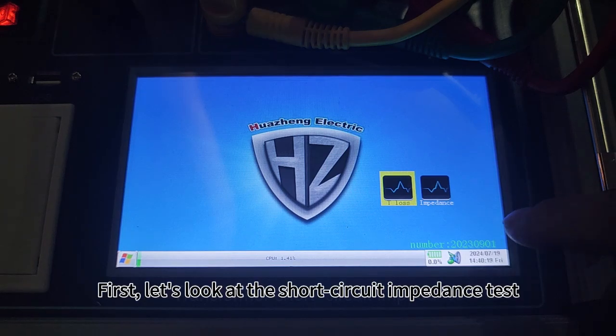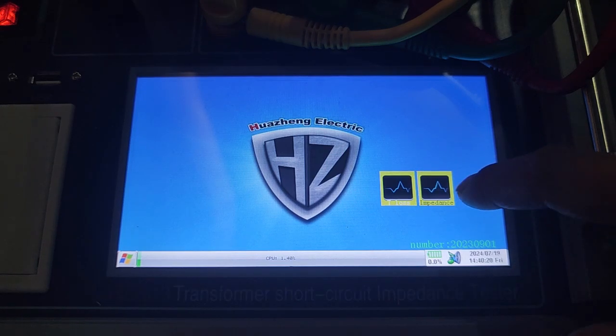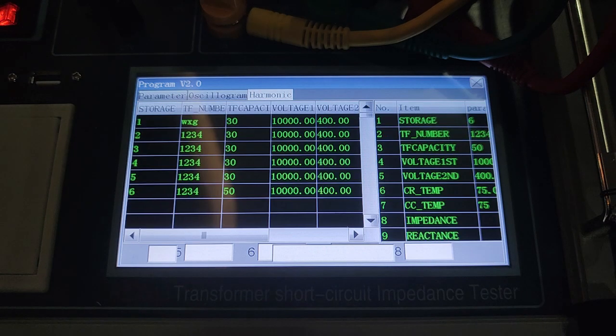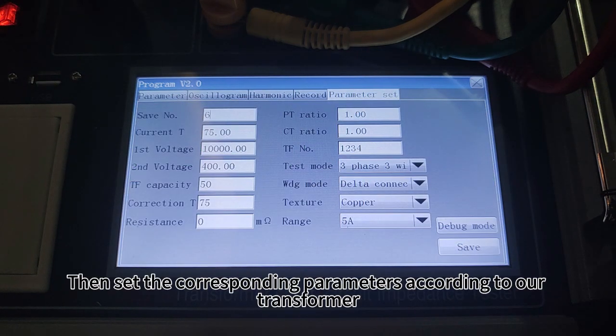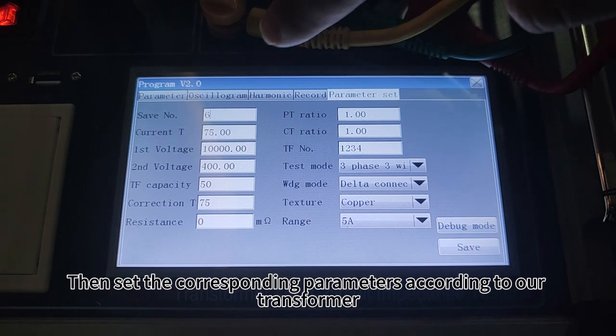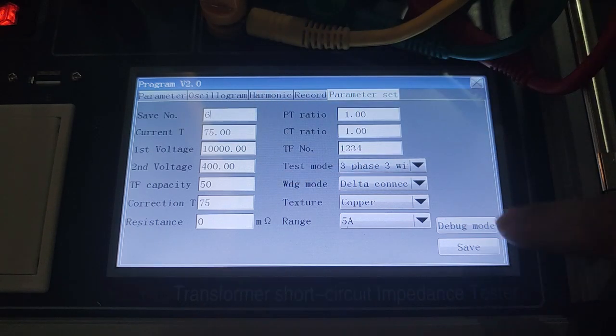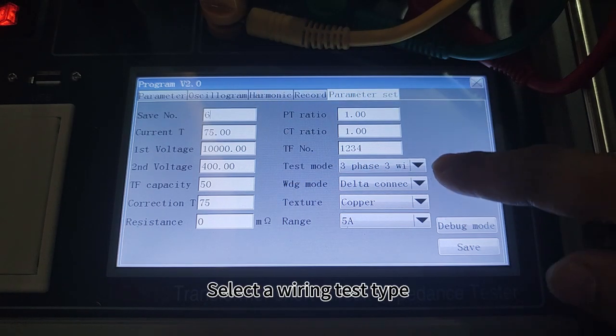First, let's look at the short circuit impedance test. Open program. Then set the corresponding parameters according to our transformer. Select a wiring test type.